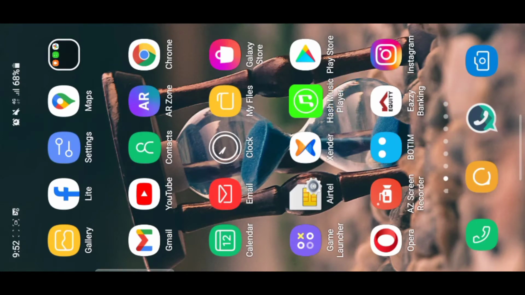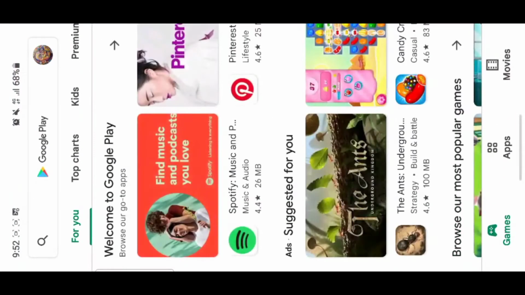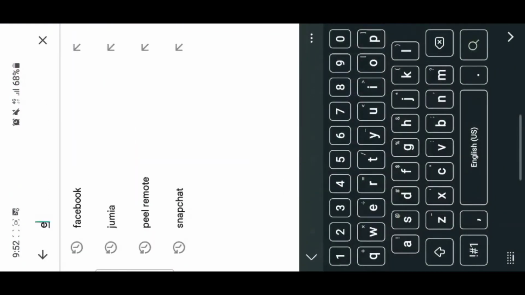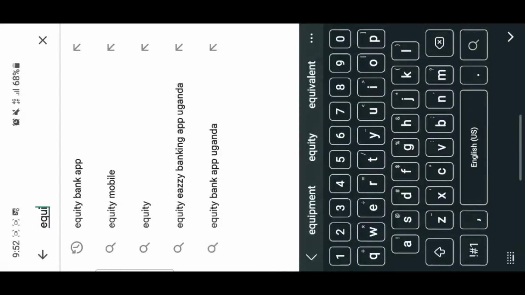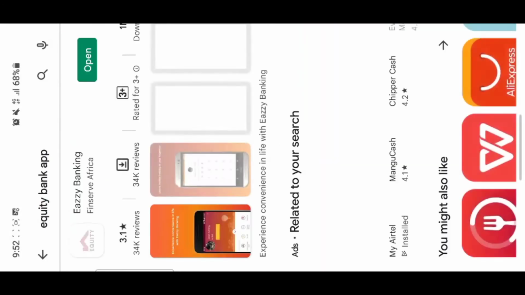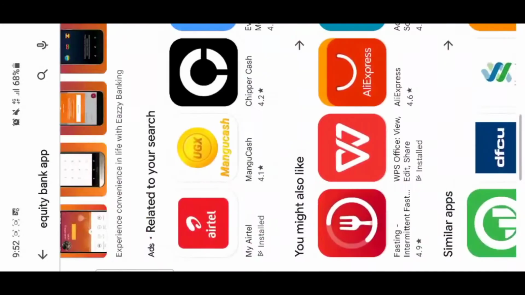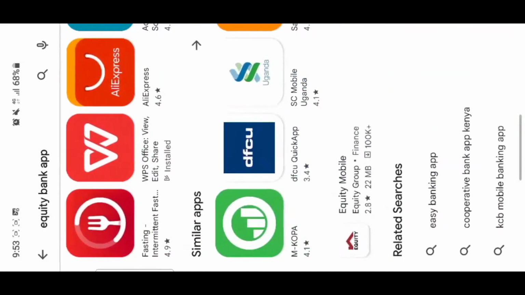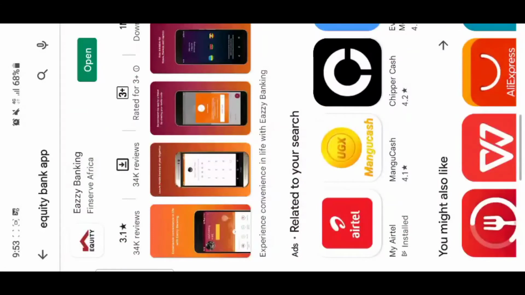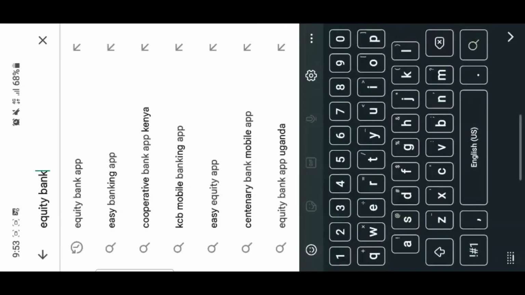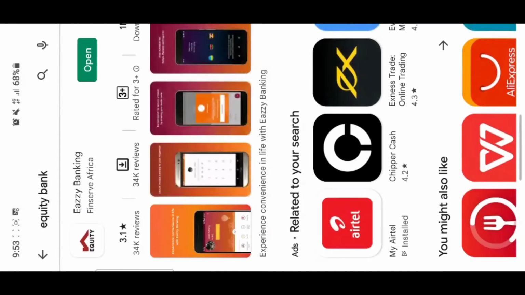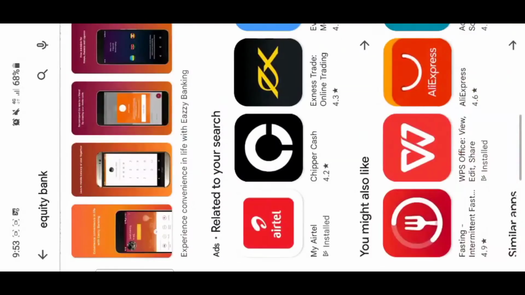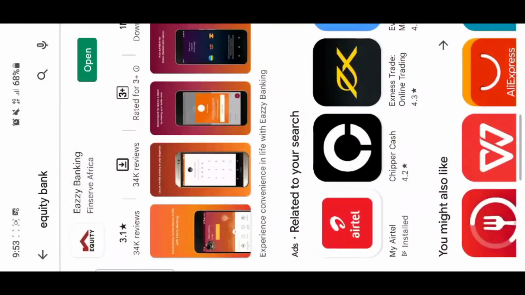To get this, all you have to do is go to your Google Play Store and search for Equity Bank, and it will pop up at the top. It will bring many options, so you have to download only this easy banking app because it has very many different options. Sometimes it brings more options, like mobile banking. All you have to do is download the easy banking app.